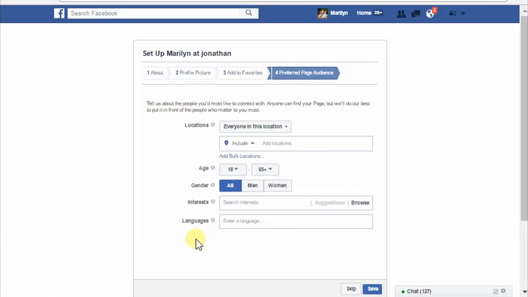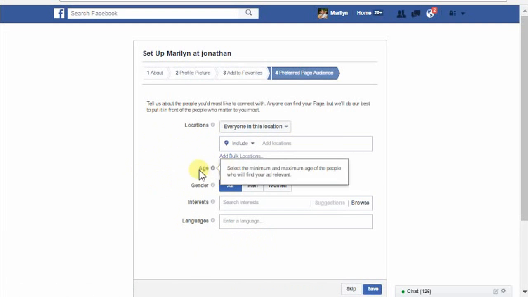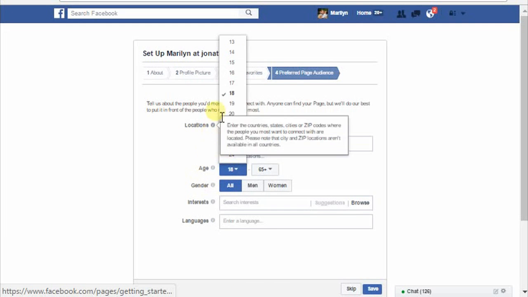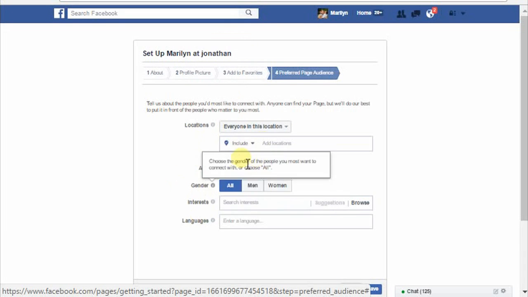Now, this is an important step, preferred page audience. And this is what I love about Facebook. Not only is Facebook one of the largest social media platforms, but it also is one of the largest behavioral data platforms where you get an opportunity to really narrow down your prospects. And so here's an example of age. I don't want anybody from the ages 13 to 23 even bothering around my page.